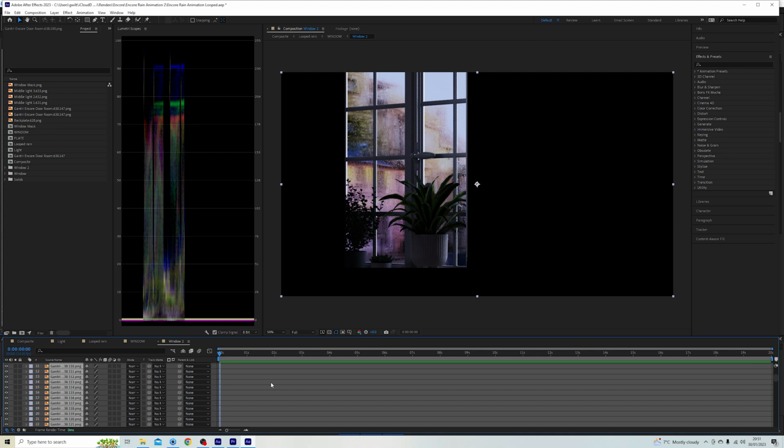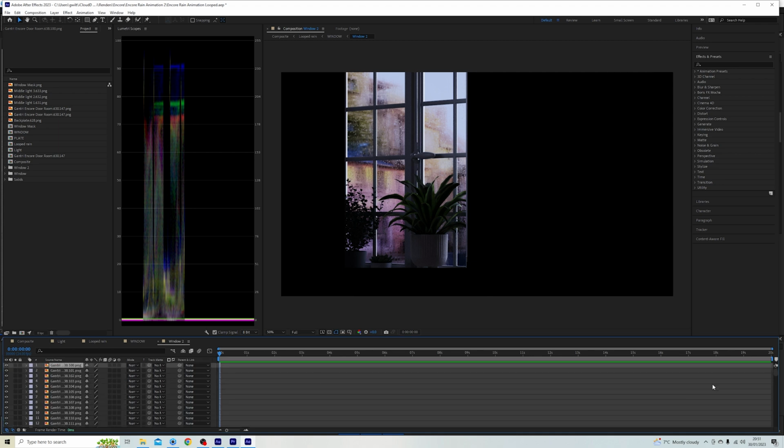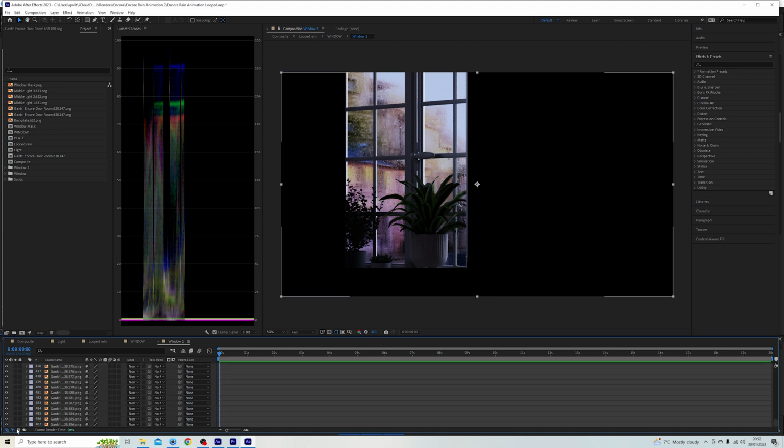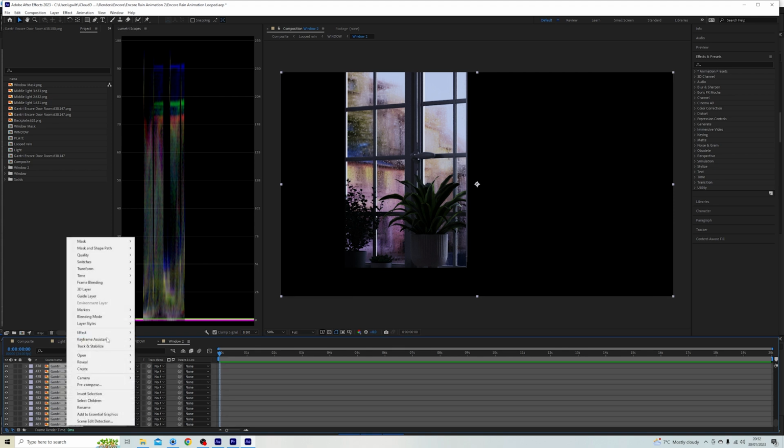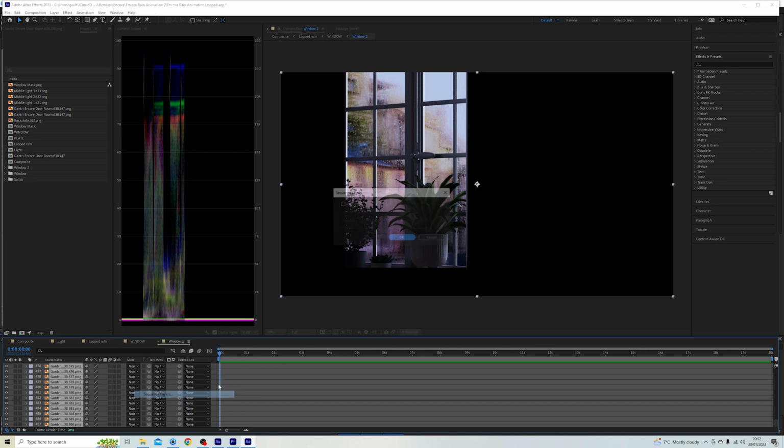And then I would come up to the first frame, scroll down to the last frame, right click, Keyframe Assistant, Sequence Layers.